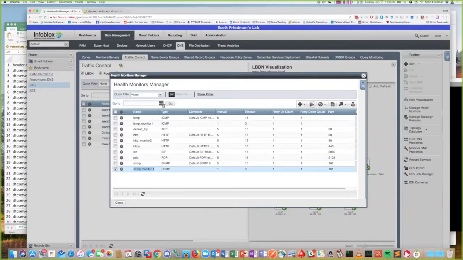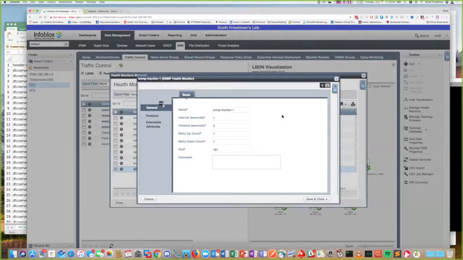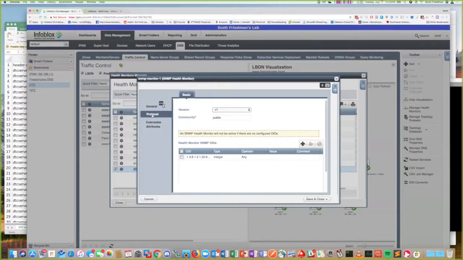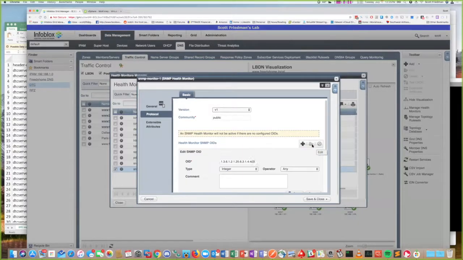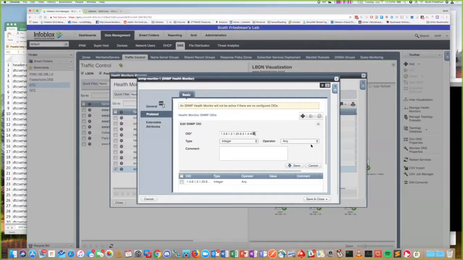This is set up to monitor a couple of Ubuntu servers that I have, and I've got SNMP enabled, and I just pulled down the list of all the OIDs and decided I'm going to use this one. This is CPU load over a 5-minute average.